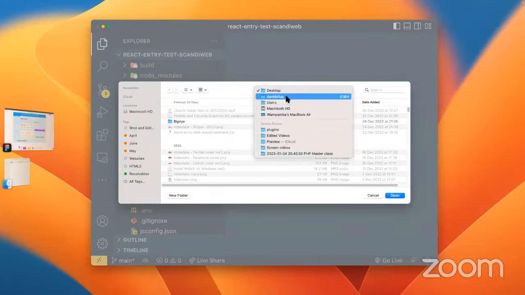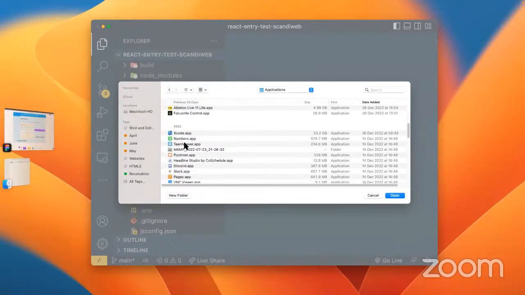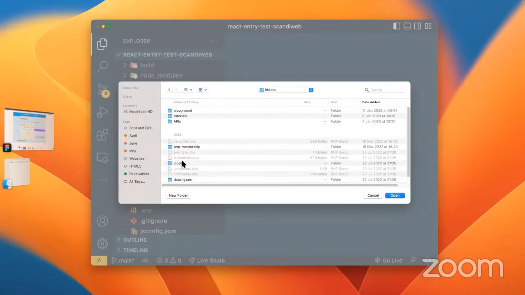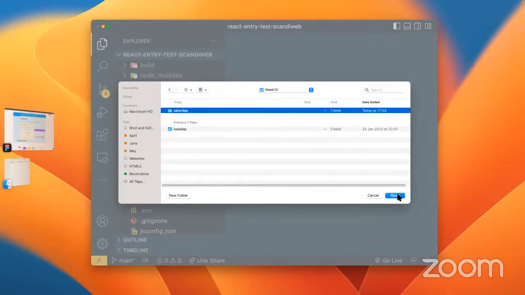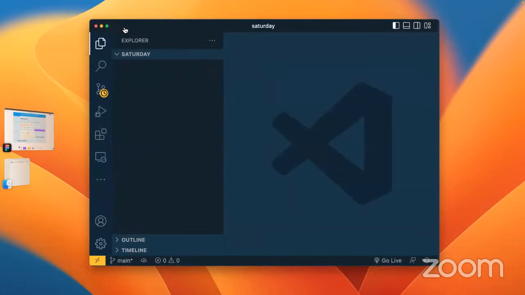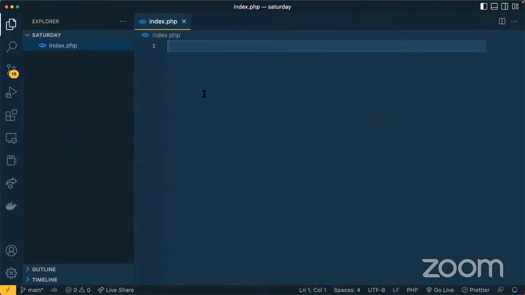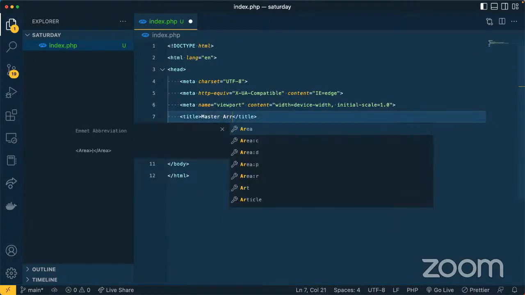Then I'll go to applications, look for MAMP. Those of you who are using Windows, of course, this is a different process, but you can easily get along. So I've opened it and now I'm creating my file called index.php, and we are combining PHP and HTML. Then I'll put a title here and we say master arrays.